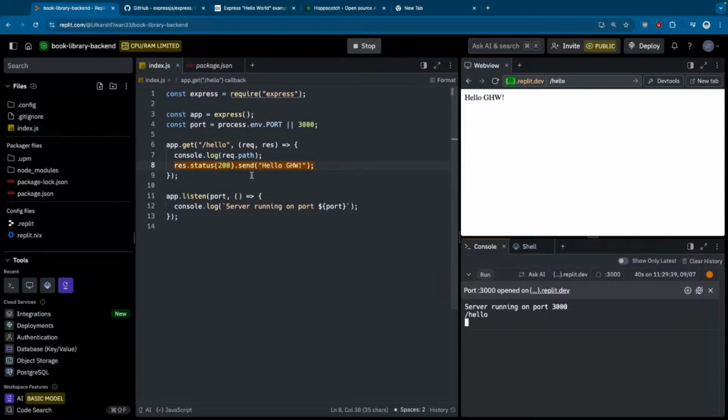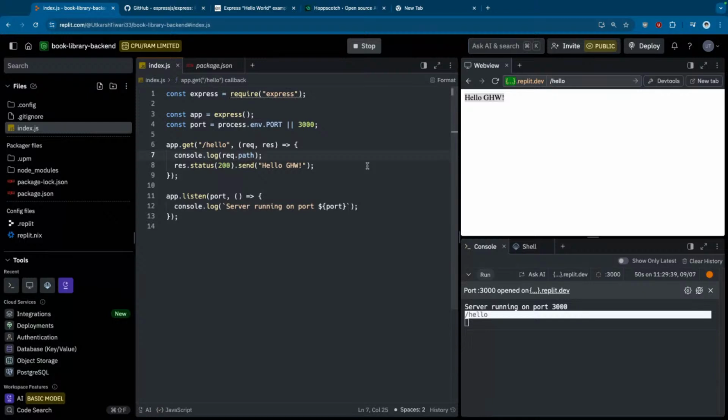And as you can see, this is the path that we are plotting, and that is on slash hello. This is the response that we get right here. Okay, so that is the idea of listening on a port.